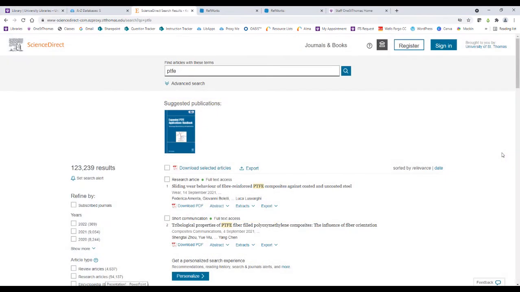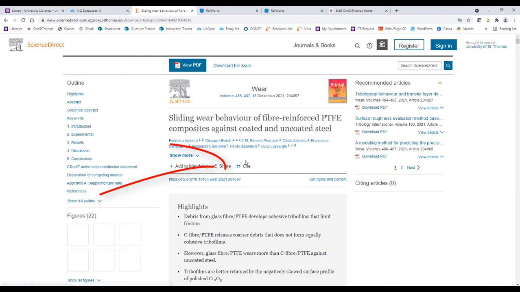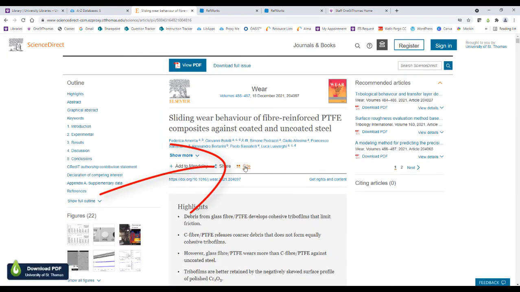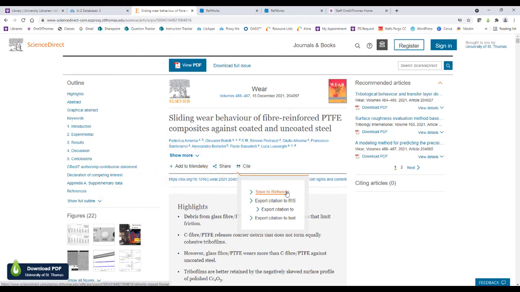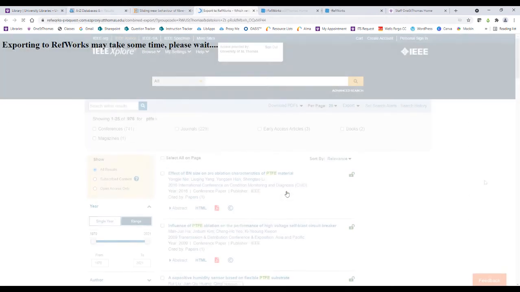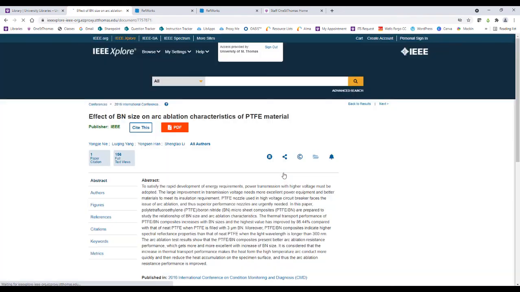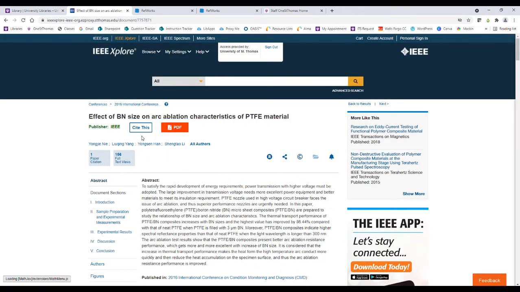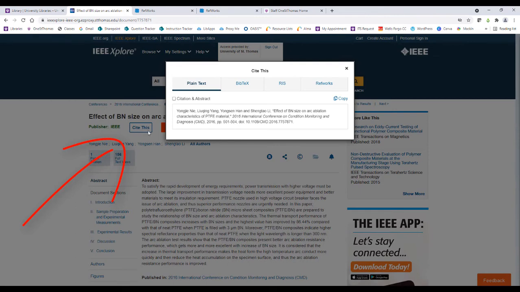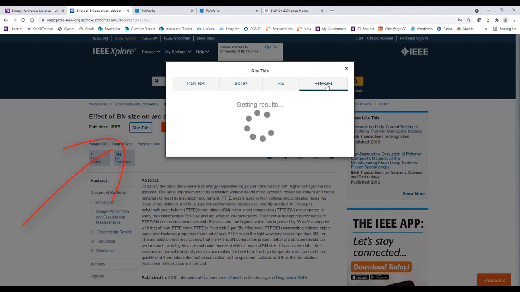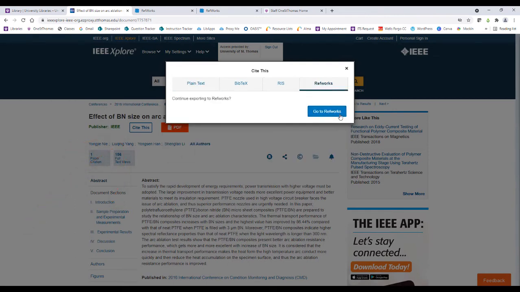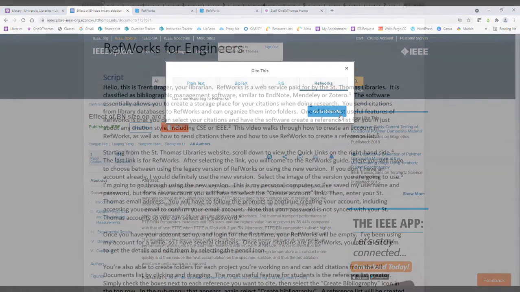In the ScienceDirect database, click on one of your search results and there will be a Cite button near the top. Choose the Save to RefWorks link and the process of sending the citation to RefWorks will begin. Within the IEEE database, select an article. To send the citation to RefWorks, hit the Cite This button, and a RefWorks option will appear. Hitting Go to RefWorks will send the citation.